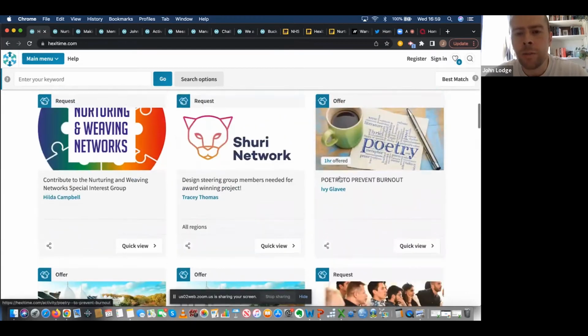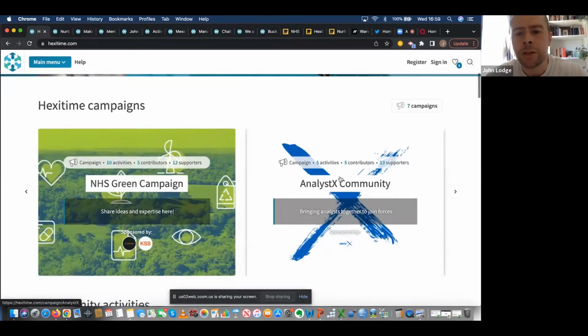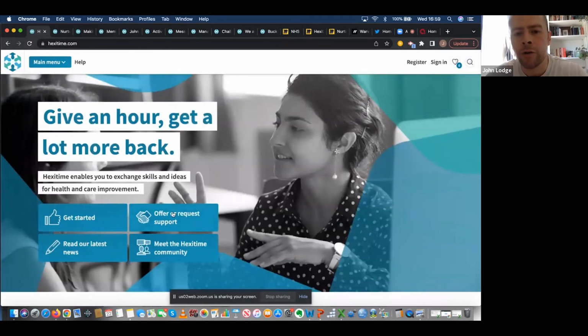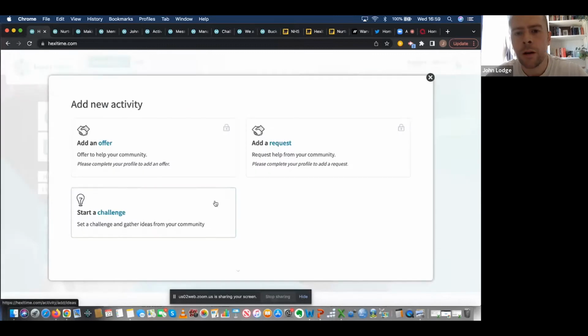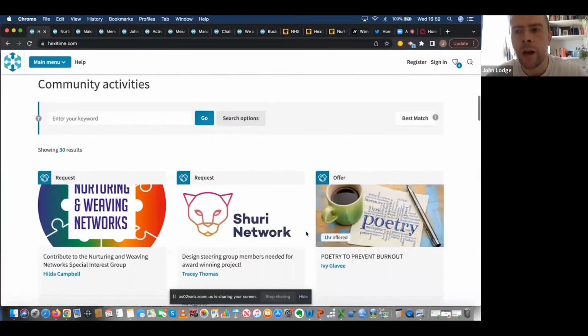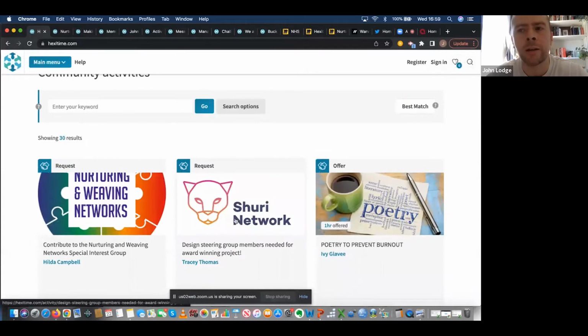So if you want to post one of these yourself, you're completely in the driving seat. You just click on here, offer or request help, and you choose what you want to do and you follow through the form. You hit submit and your activity will go live. And if we've got time, we'll put a few of these on at the end.